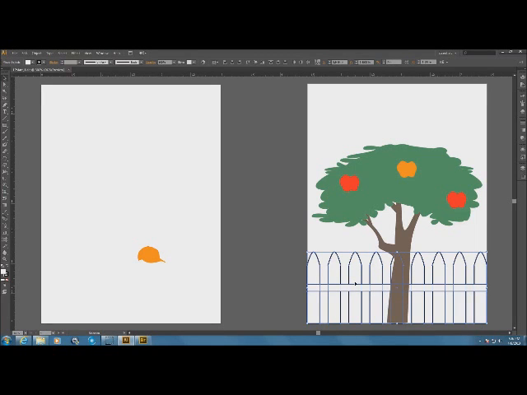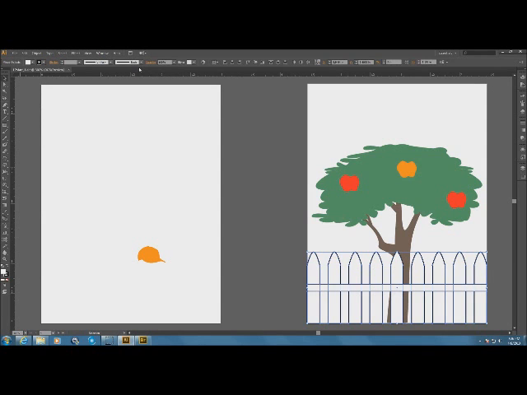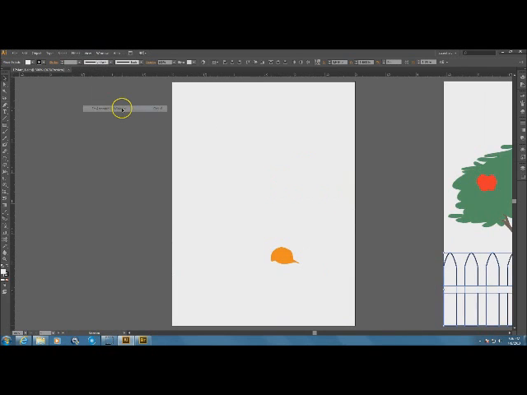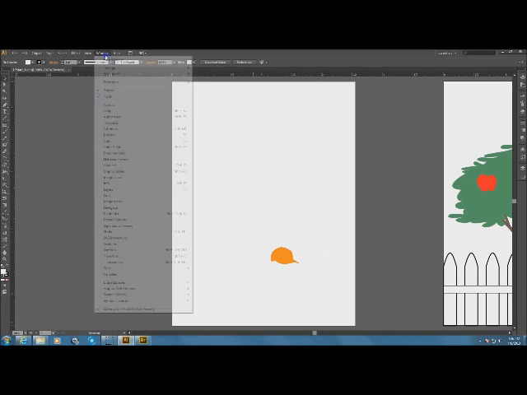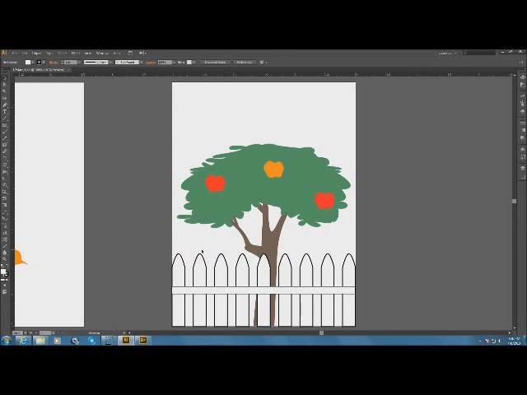Okay, so now we want to click Object, Arrange, Bring to Front. Click View and Fit Artboard in Window. And we can double click on Artboard 2, and then Fit Artboard in Window again. Okay, go ahead and deselect if you haven't already.